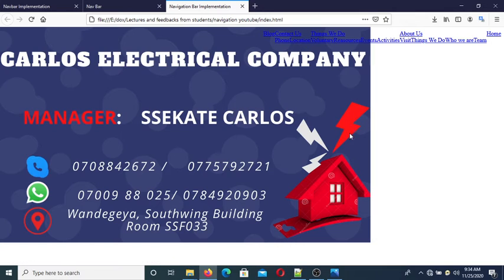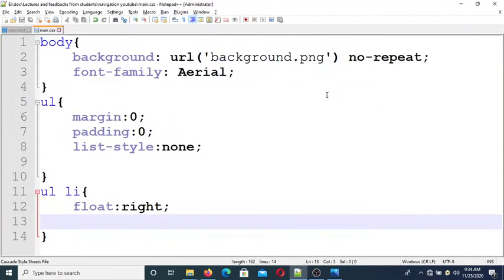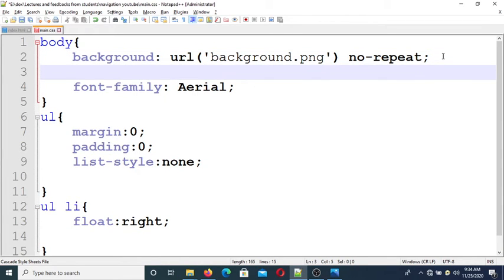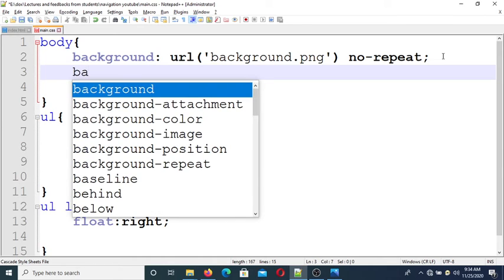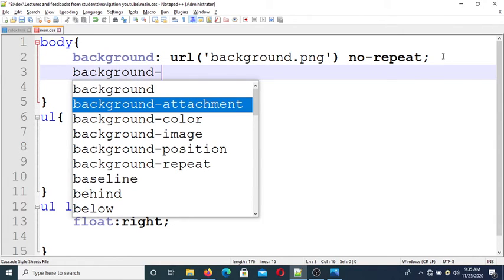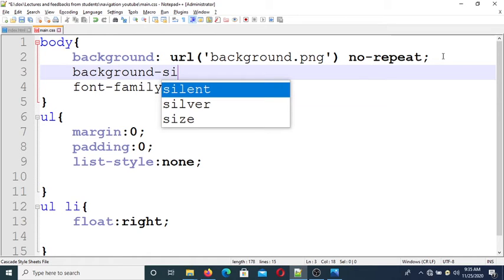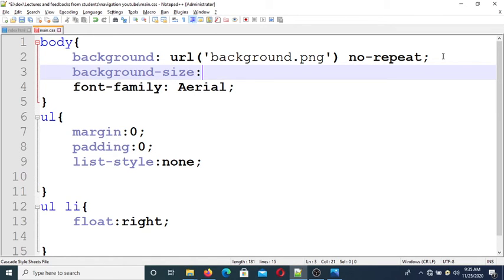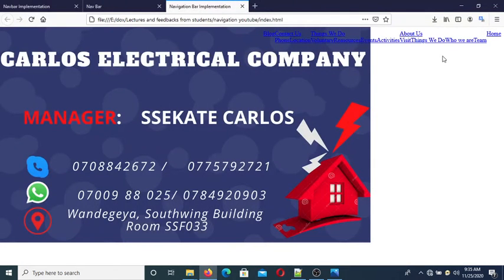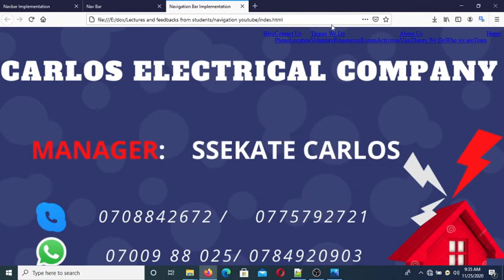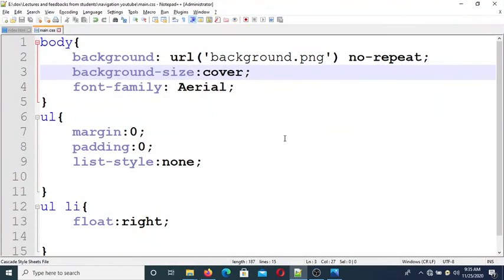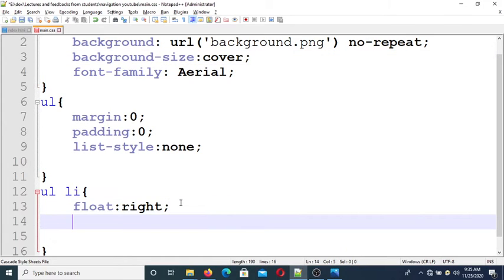Okay, so since my image is only showing half, let me add some attribute here in the code. It's going to be called background size. I want my background image to complete the entire page, to cover. So let me set my background size to cover. So yes, there we are. Okay, let's continue. We are floating right.